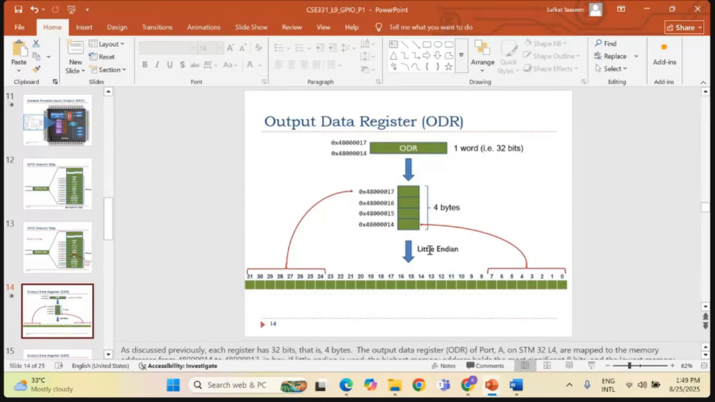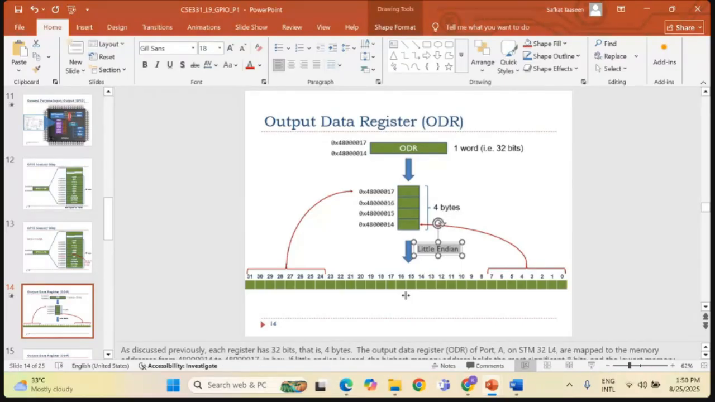Now we discussed what the little endian configuration was. At the bottom you can see the 32 bits for the ODR register. If the top byte, or the topmost 8 bits, enter the highest memory location and the bottom byte enters the lowest memory location, this kind of configuration is called the little endian configuration. And vice versa is called big endian. Big endian is if the bottom byte entered the top memory location, which is this memory location.